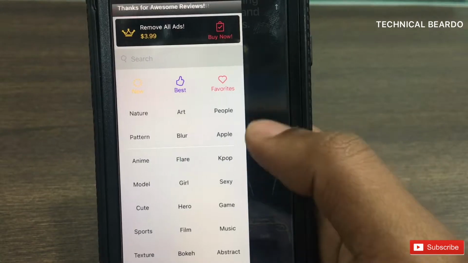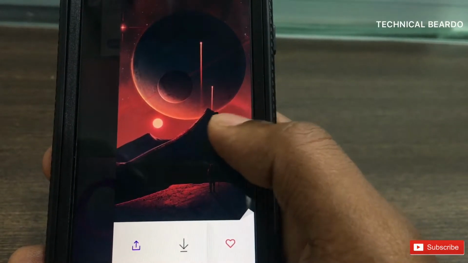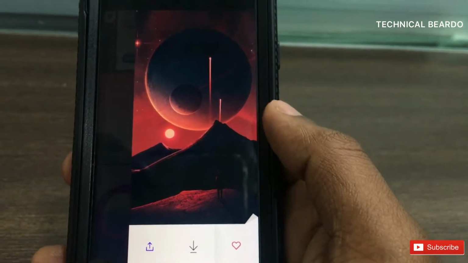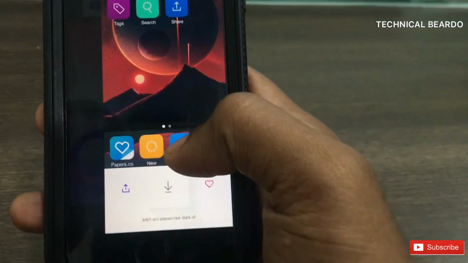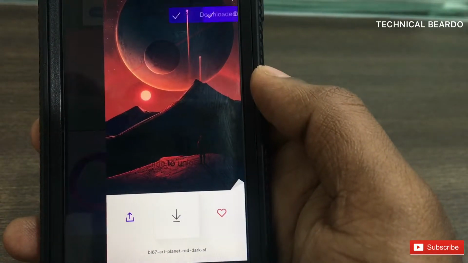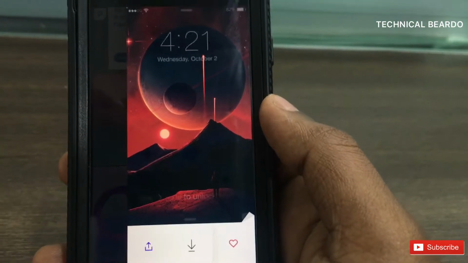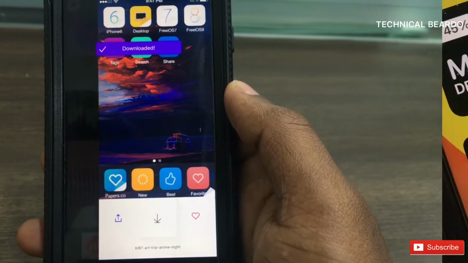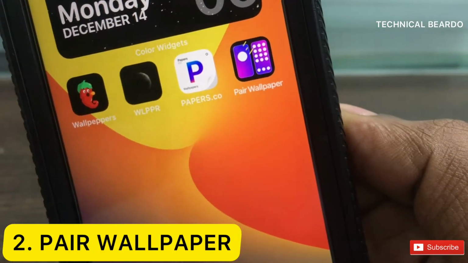Once you do that, let's see how to download the wallpapers to your device. For that, open any image. Once you do that, you can view how it looks on your device's home screen and lock screen. If you like the wallpaper, at the bottom you will see a download icon. Just tap on that. The first time it asks for access, allow it, and the wallpaper will be saved to your device. Similarly, open any image, click on the download icon, and the wallpaper will be saved in your camera roll.